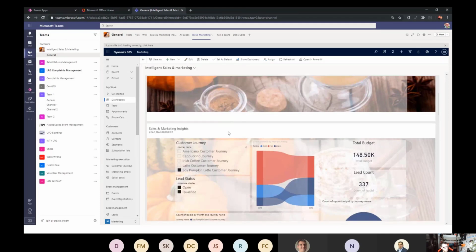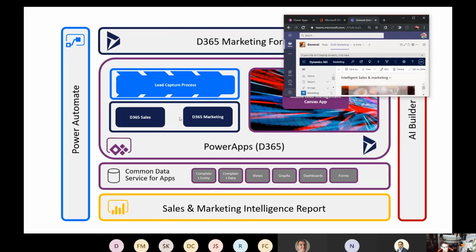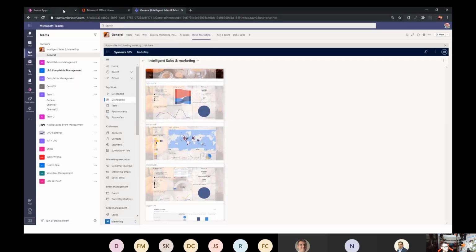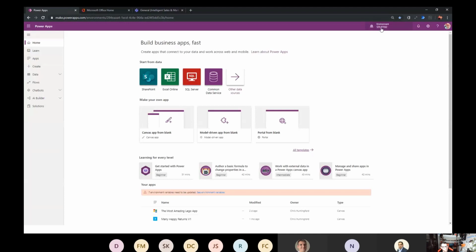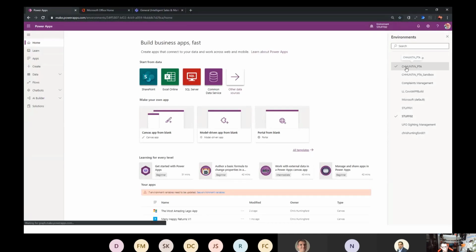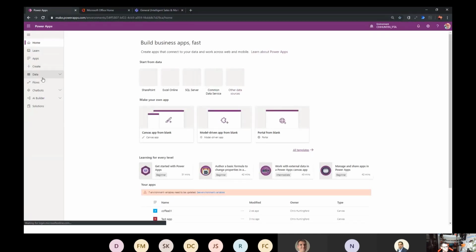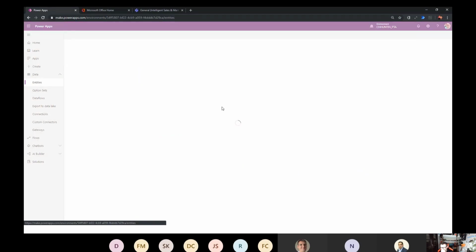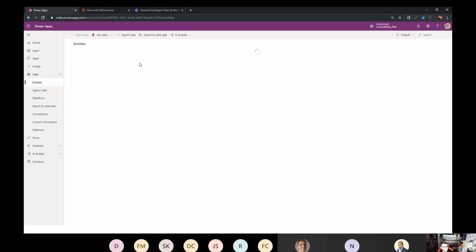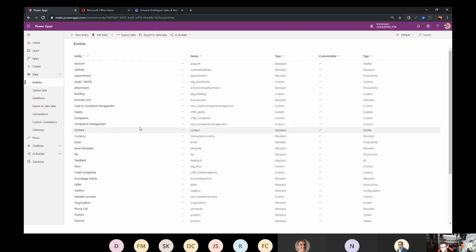Now, what I'm going to show you is that over here, I've just shown you these bits. I haven't gone into the Common Data Service. If I go directly into PowerApps and go to my environments, my partner technical architect environments, and take a look at my data, this is effectively where all the data is stored. All the data is stored in the Common Data Service. This is the Common Data Service.